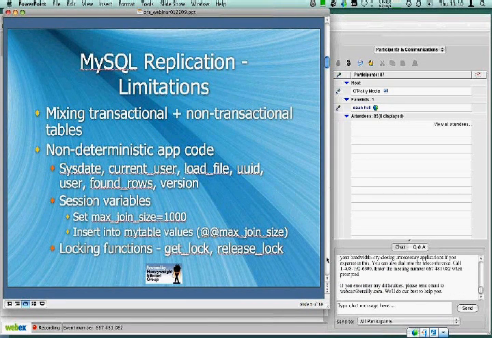So the other instances of problems are any areas in your application code that use non-deterministic functions. And what that means is functions that will behave potentially inconsistently between the master and the slave. One example is these functions that I've listed here. Sysdate, which by its very nature is going to be different on the master and the slave, perhaps by half a second, perhaps by 10 seconds, depending on how much your slave is lagging behind the master. Current user, load file, UUID, these are all functions that potentially could behave differently on the slave. So if you have these functions in your application code, they might break replication.